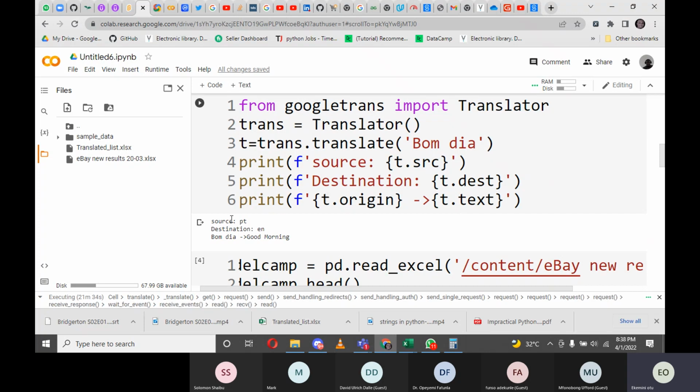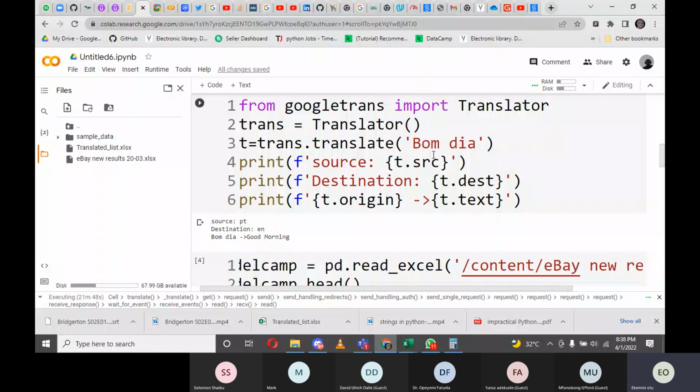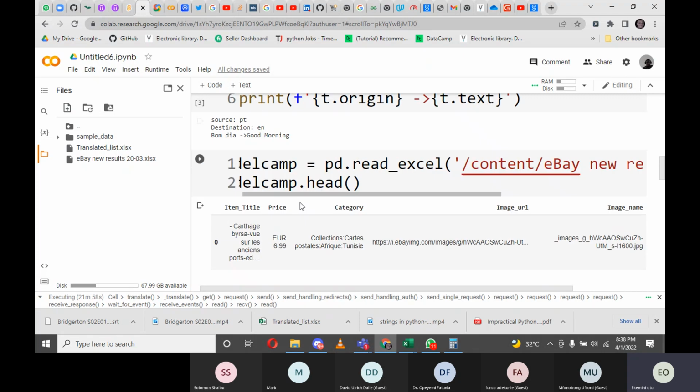You can see the end product here was PT, meaning it is Portuguese, and the destination is EN. And what does it mean? It is good morning. The source, the beginning of the word we wanted, was Bomdia, and the origin is what you can see. We used formatted F-strings here, and it gave us good morning.